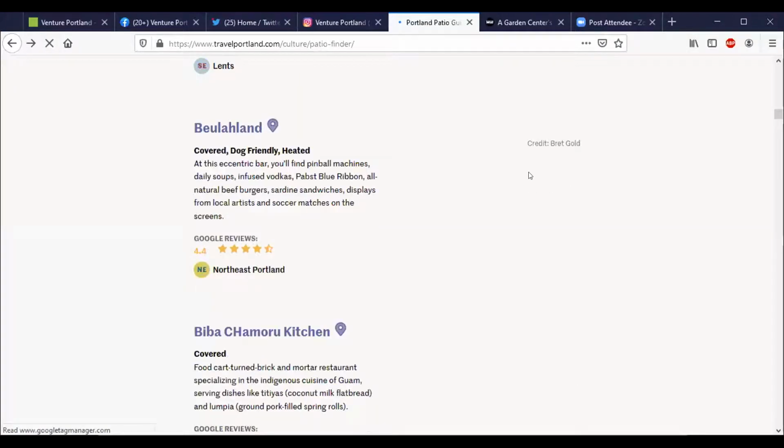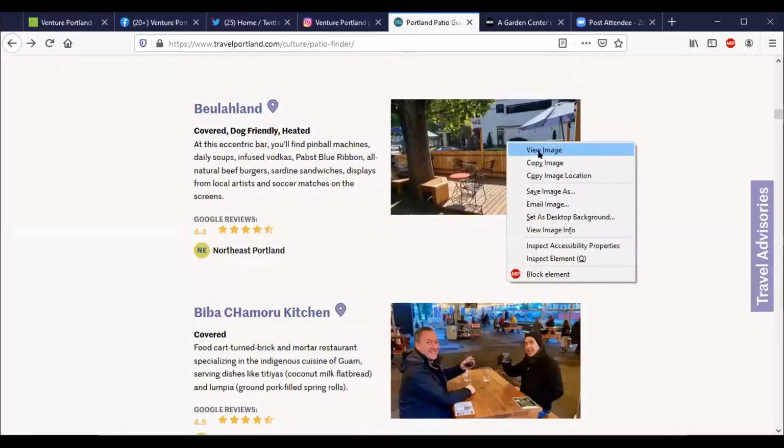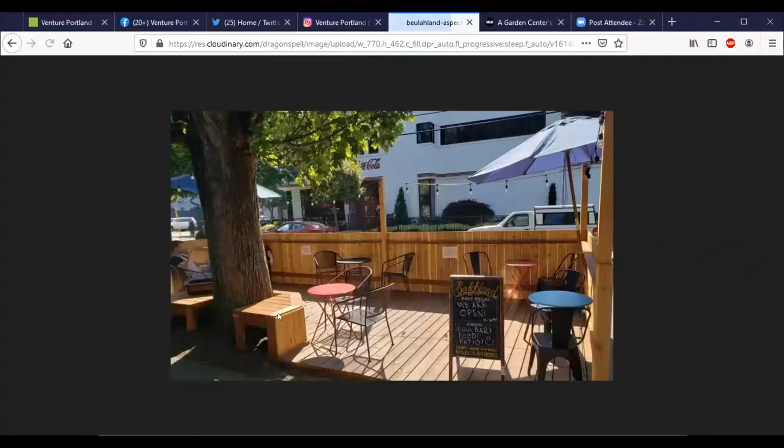Another good one right here is Beulah Land. They've incorporated their street tree into their patio. So they built a little seating around that. This is going to be great in the summertime to provide shade for the people that are using the patio there. They've also got their A-frame sign letting people know that they are open. Great space, great use of the small space that they have there.